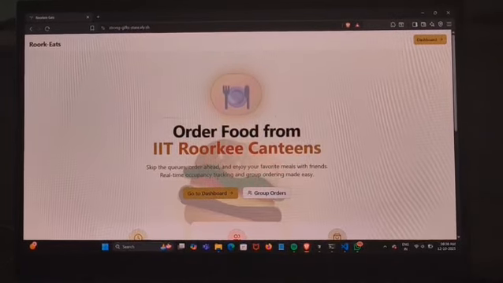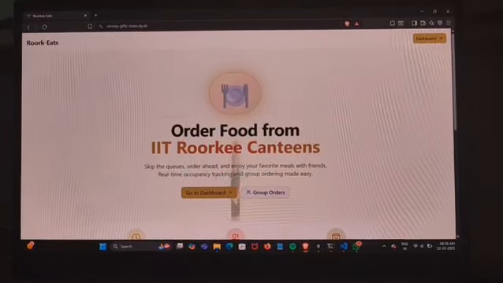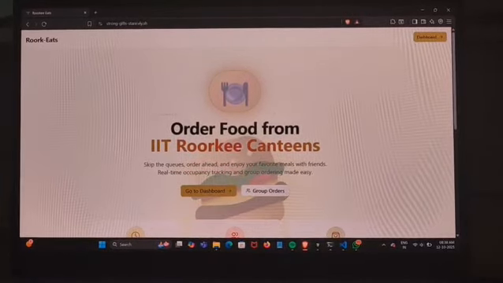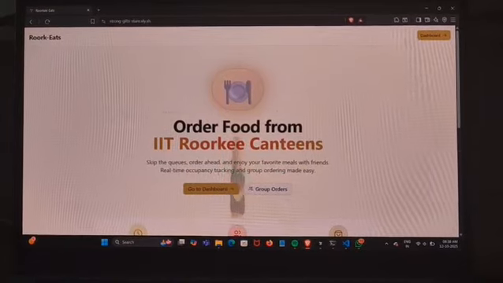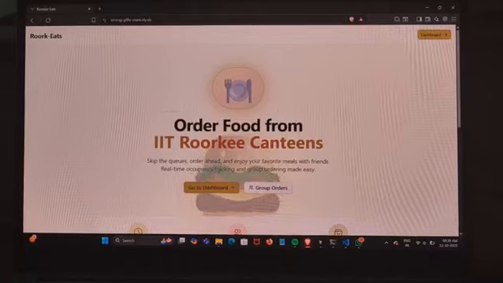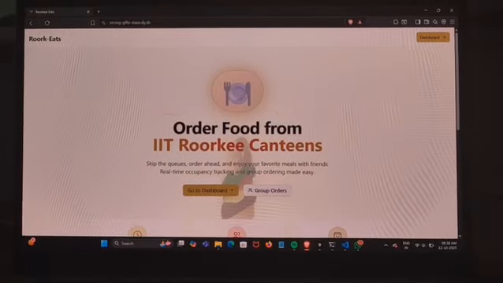Another problem we identified is the lack of expense tracking. We often don't know how much money we are spending at different canteens or on specific types of food. Roorkee Eats helps keep track of all these details, giving users a clear picture of their food expenses.